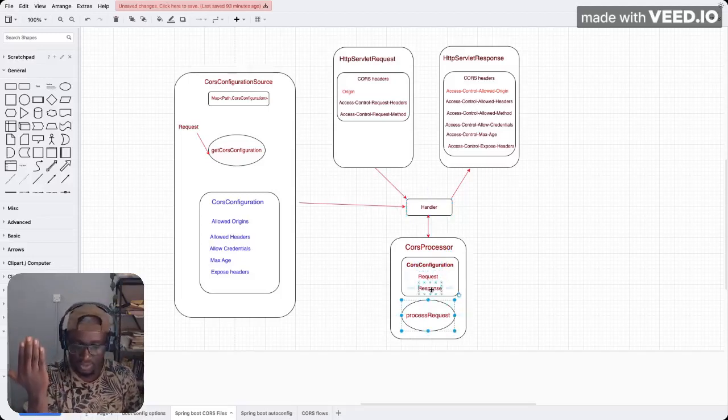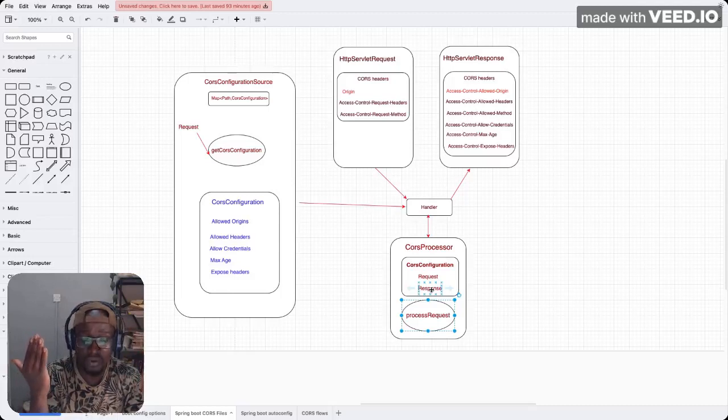It has the request on the one hand and the course configuration on the other hand. Basically, it has what the client wants and what the server is ready to give. Then it analyzes these two and ends up giving a final response, depending on the type of request. So in this case, the CORS processor's process request method returns one of two results, either true or false. It's a Boolean response type.